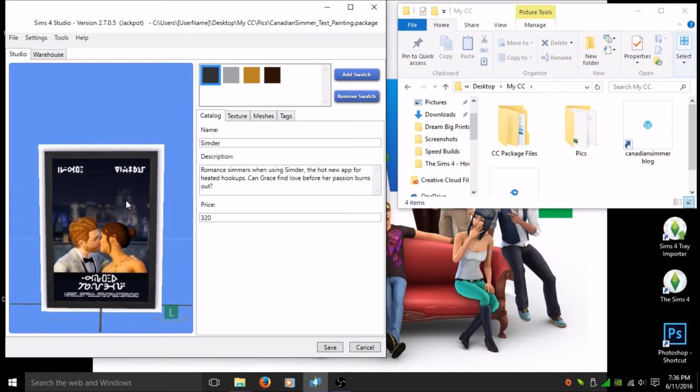What you want to do is, in your catalog, you want to actually rename your pictures. So all I ever do is put my name and then what I'm actually calling it, and in my description I just put the same thing just to make it easier. And then you can change the price to whatever price you want. I'll just leave it as is.